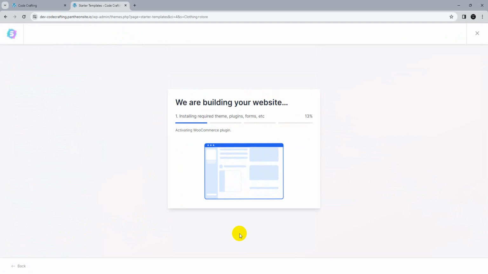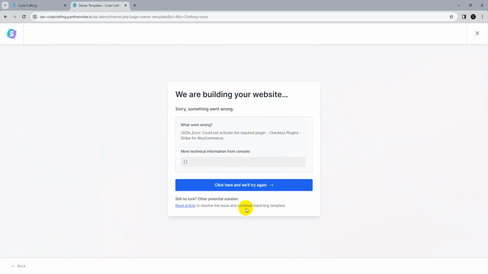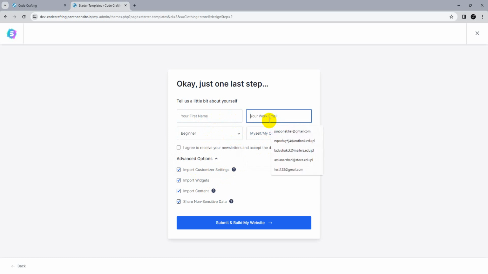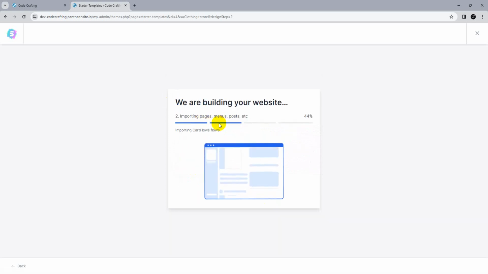So it automatically completes some basic steps by using the Astra theme. So installing theme, plugin, forms. Import settings. I agree. No. Beginner. So fill the form and just go with this. Let's take a couple of minutes to import all the settings of our Astra theme.